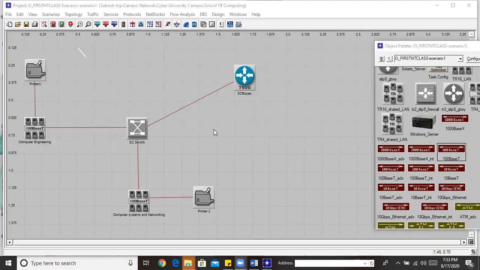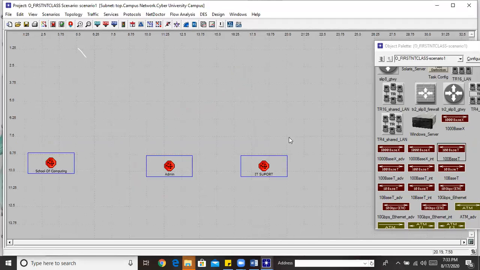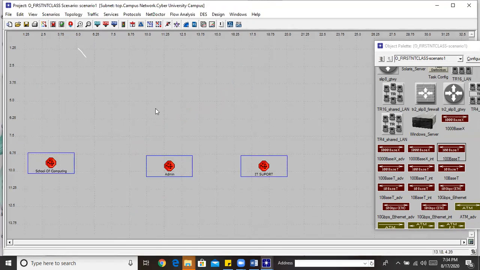So how do we get out of this subnet so that we go to where there are those 3 subnets? You just click on go to parent subnet. As you can see, we are back to the outside of that particular subnet. If you want to go back, you just double click School of Computing again. Then when you look at the palette again, those icons above, are you able to see the cursor? Where the cursor is, when you click there, it will still take you to the parent subnet.